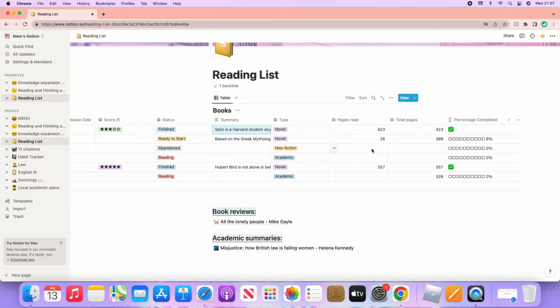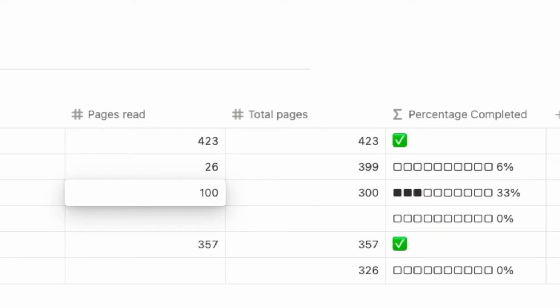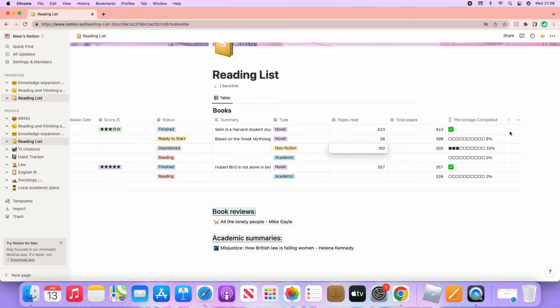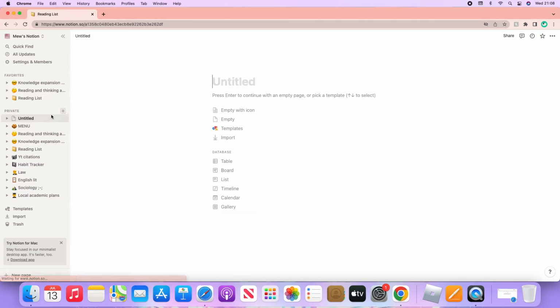So let's just say that this book is like 300 pages, and then you see the magic happening when you press 100. Ta-da! I'm gonna show you how to do that. I know it's easier to do it on like other videos, but I'm just gonna give you like a quick speedrun on how it works.